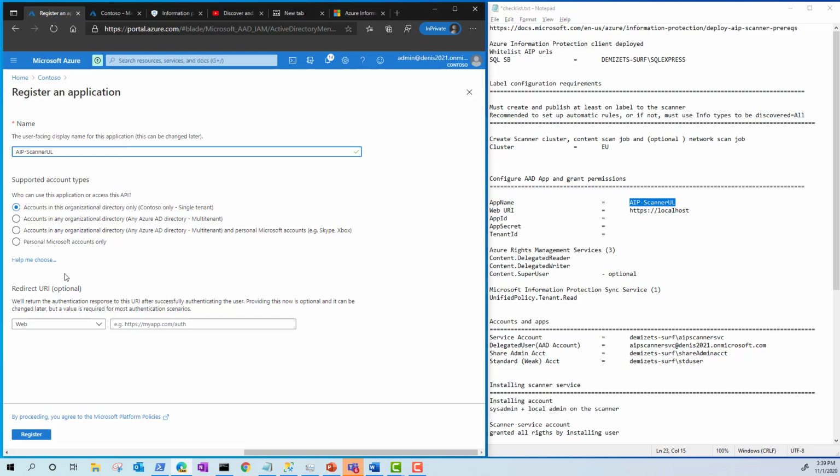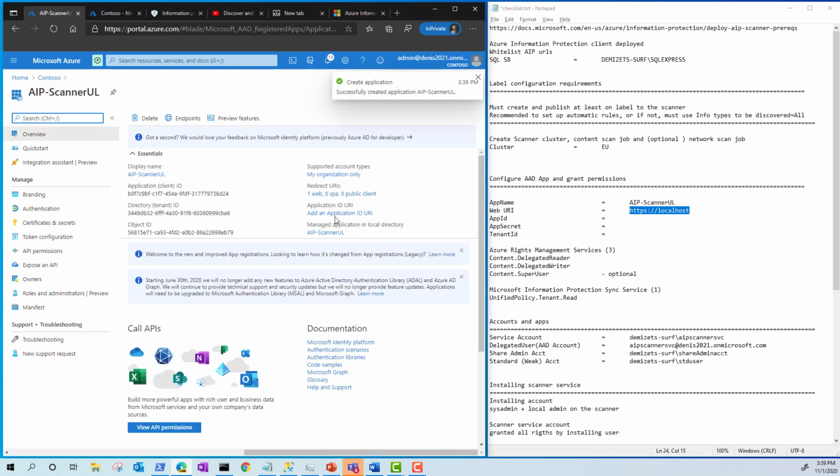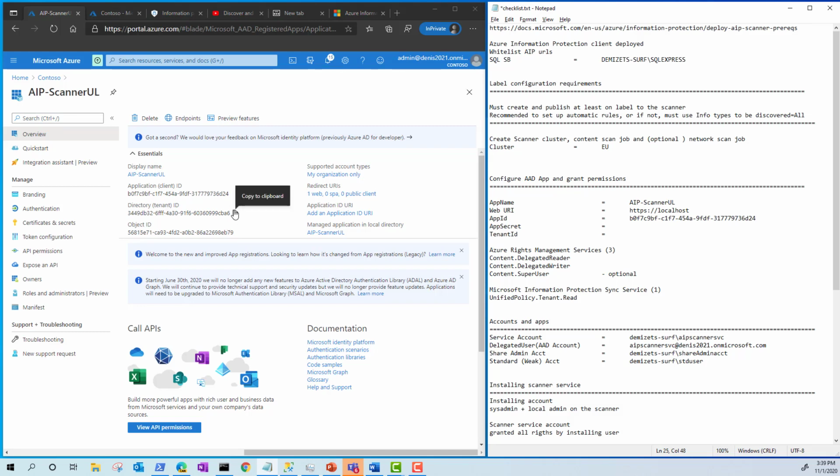this Organizational Directory Only option and set the URI to the localhost. Select Register when you're done. Note down the app ID and the tenant ID in your checklist. We'll need them later on when we install the scanner on our machine. That's right, we're not quite there yet, but we will be in just a minute.